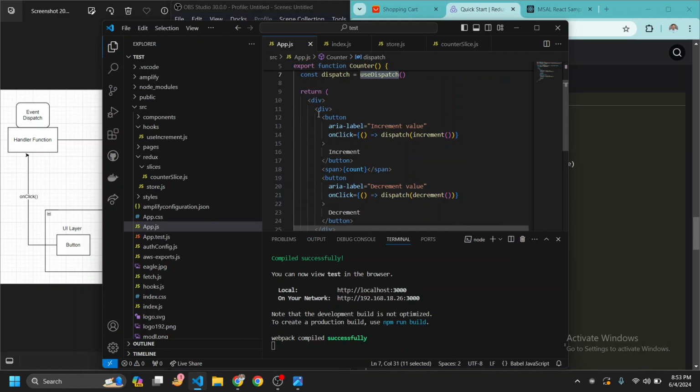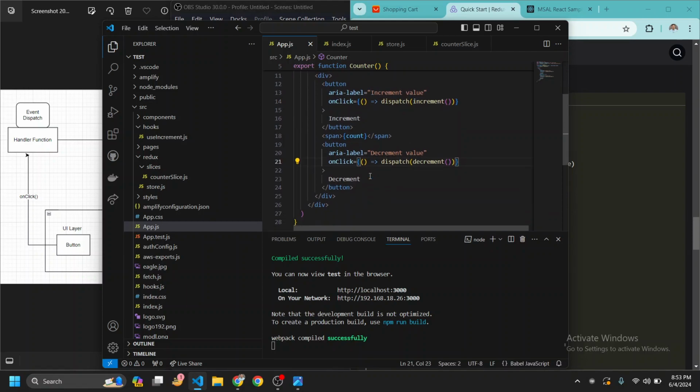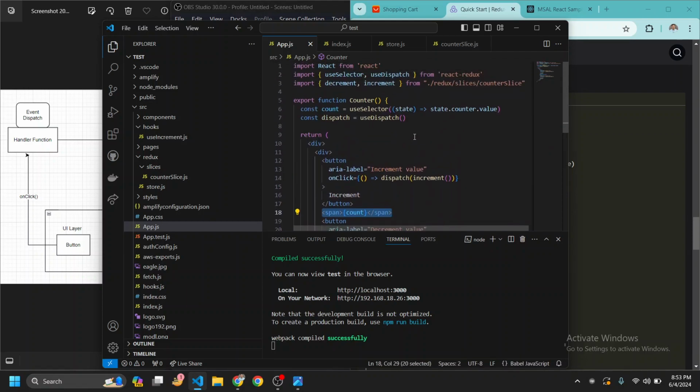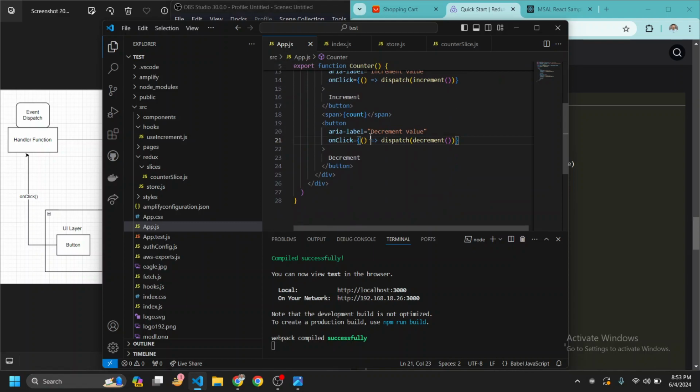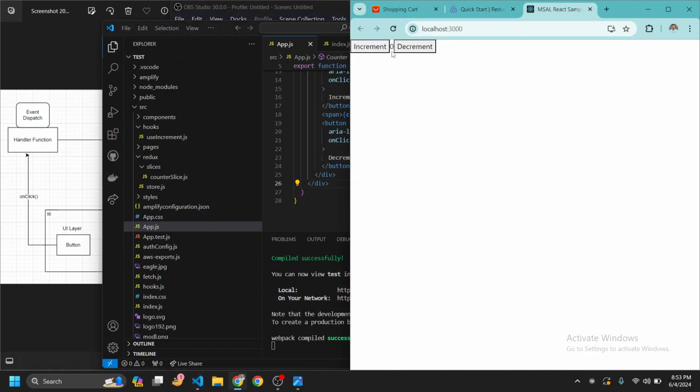Let's say we are using a button here, increment. We are dispatching to the store to use the increment reducer. In there we are displaying our count. Count is the value we are getting from our useSelector. And also decrement, with the dispatch and the decrement reducer. Let's see if this is working. We have increment, zero, and decrement. The initial value is zero, and now we are incrementing and decrementing. Incrementing is working fine, and decrement is also fine.